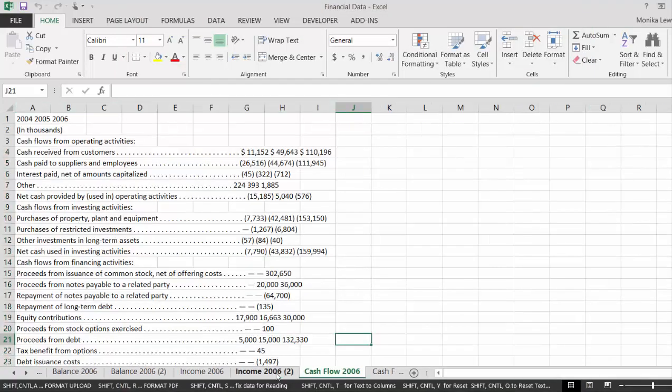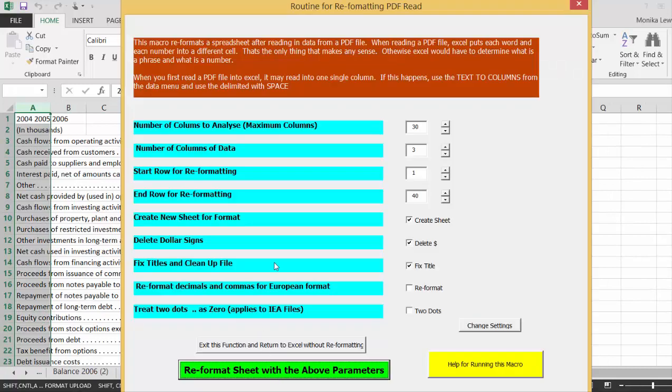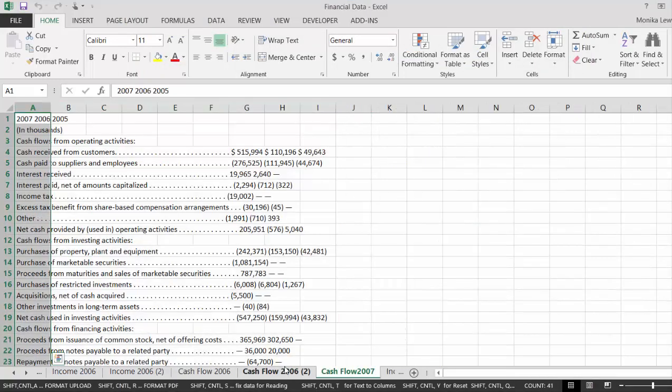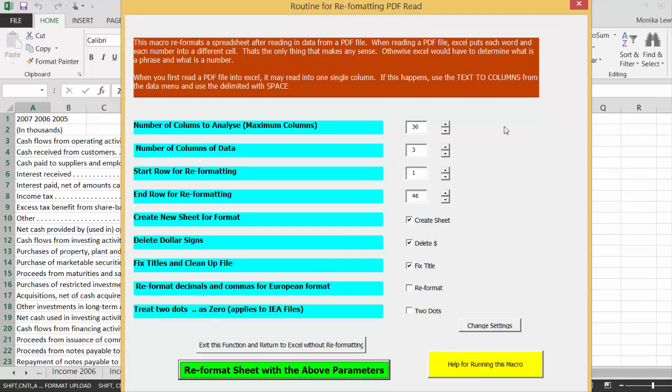Okay. Shift Control A. We put 60. Now, if you're having problems with this, I'm adjusting this for some of the European financial statements that have those spaces in them.